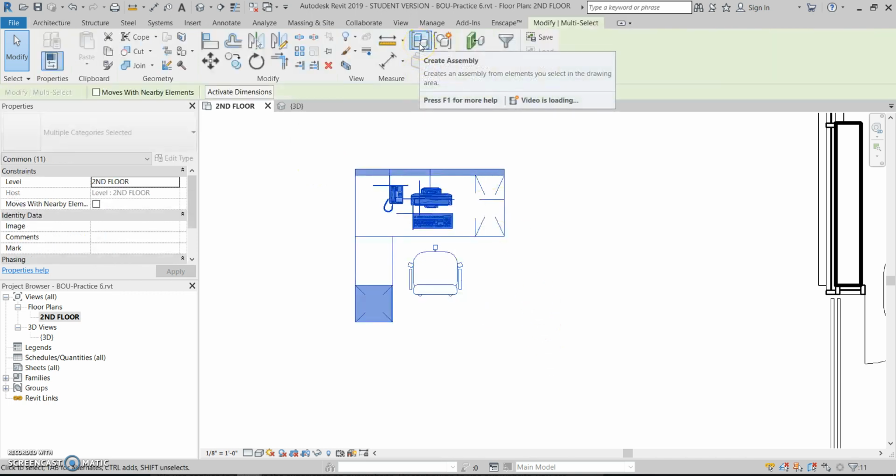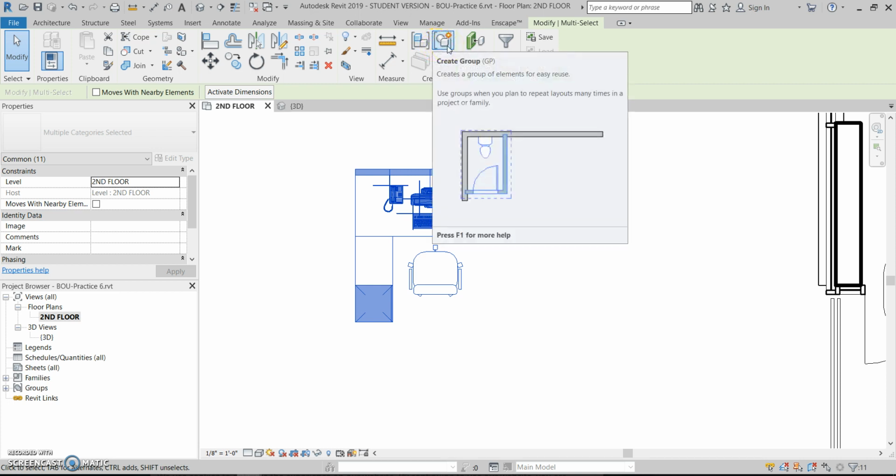And up here I have a create assembly and a create group. This is where a lot of people make a mistake. We don't want an assembly. We want to create a group. This is the button we want to push, create group.